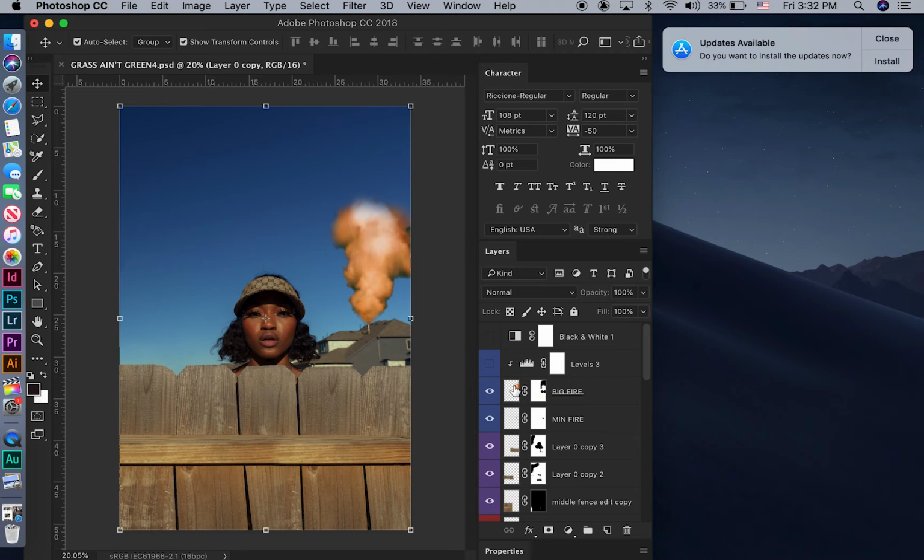Let me turn off this levels. So this is how original. This was the original picture, but the fire was yellow. So what I did was I changed the hue. It's not showing here. That's one of the things I said earlier.